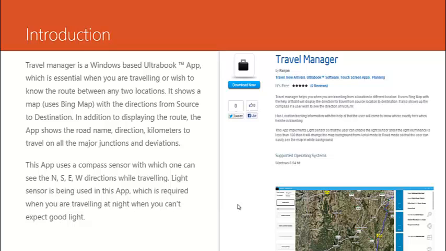In addition to displaying the route, the app shows the road name, direction, and kilometers to travel on all the major junctions and deviations. This is basically additional information that we are providing as a part of this app. You can see the right side of the application, published in Intel App. This is a screenshot which I have taken to show you how it looks.